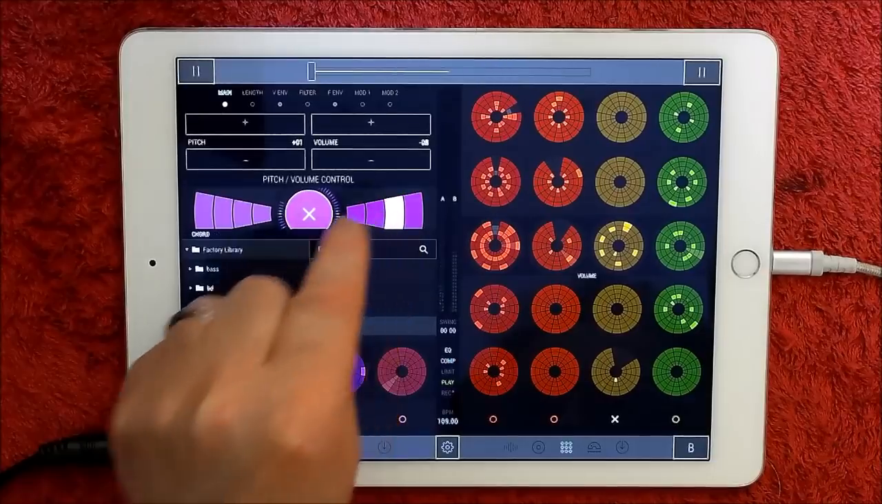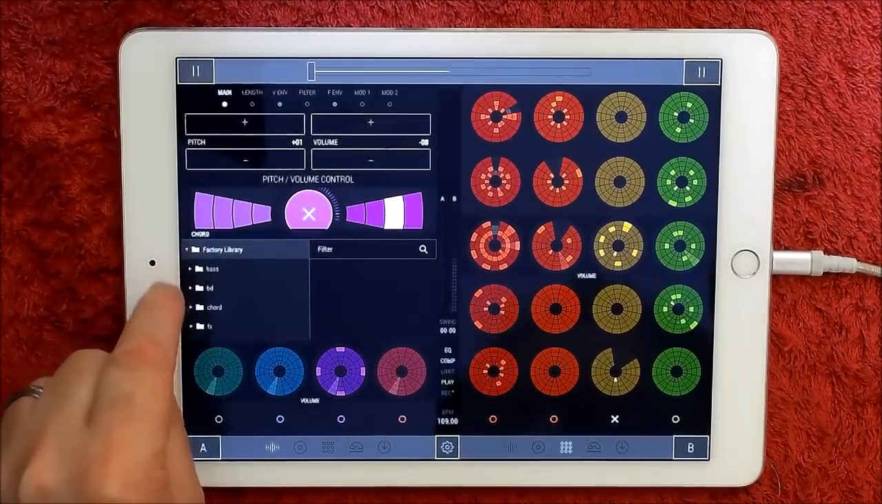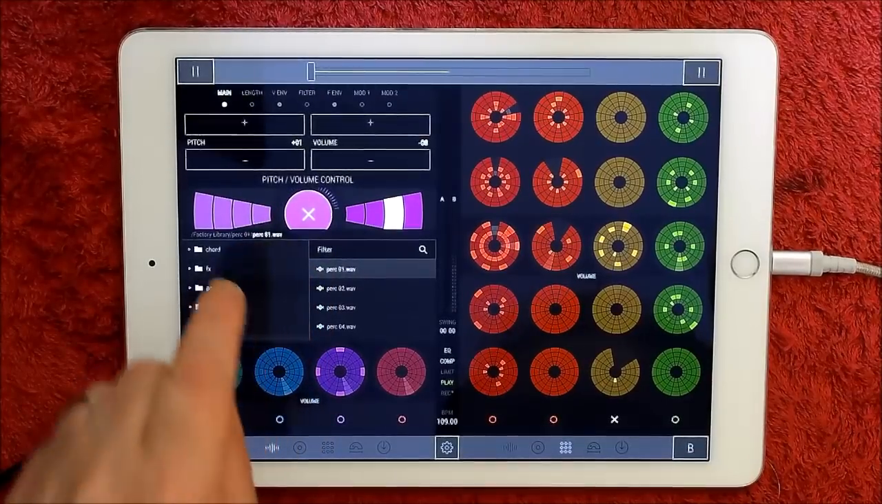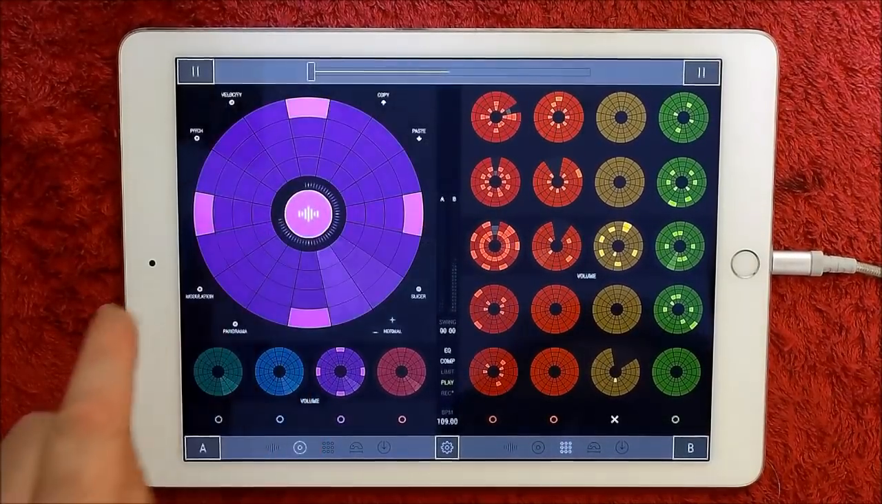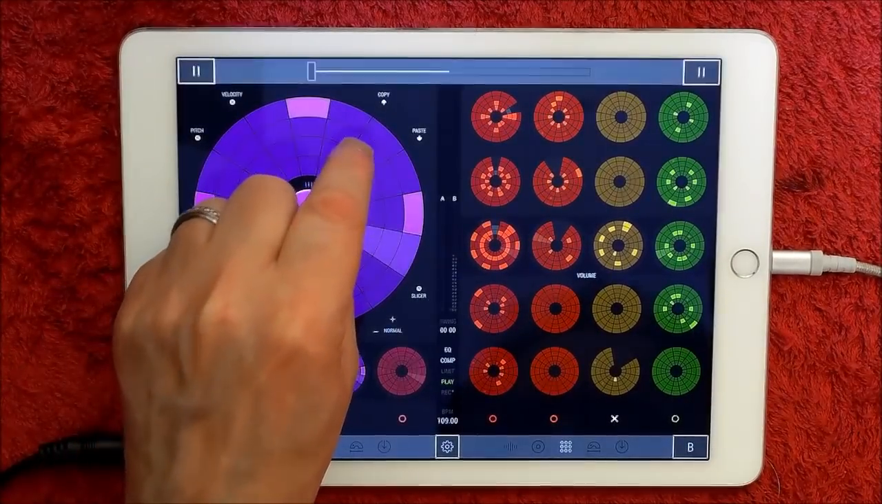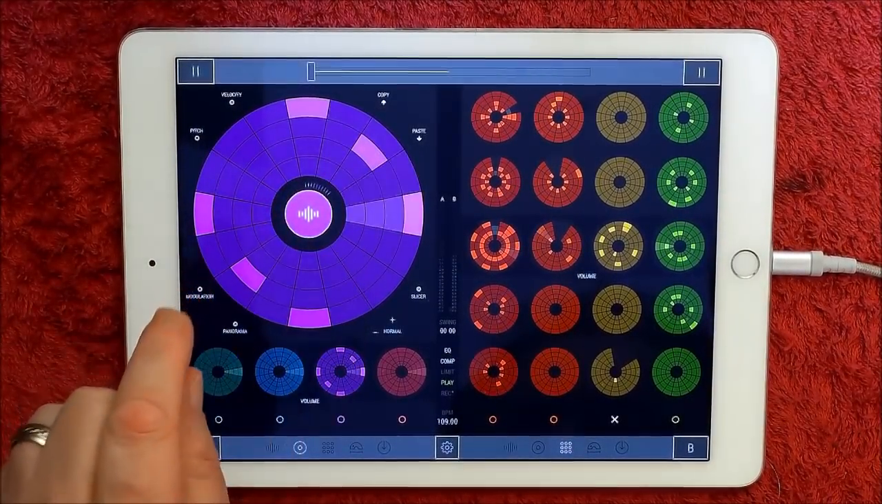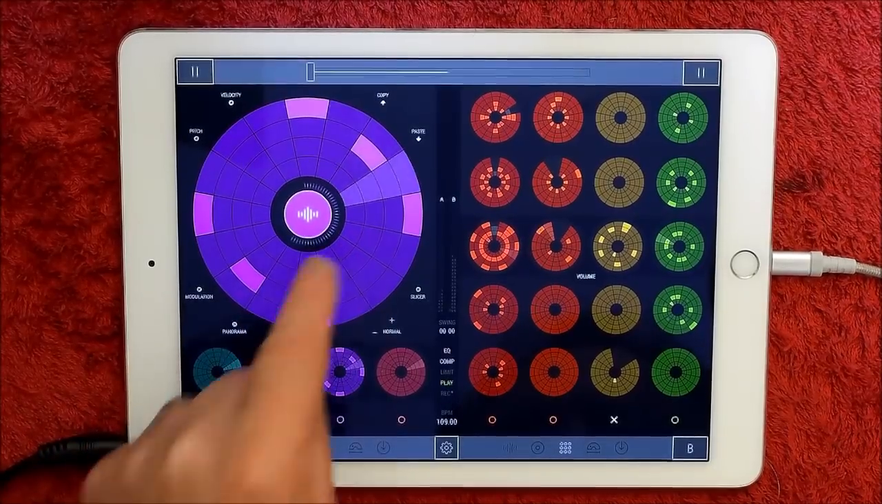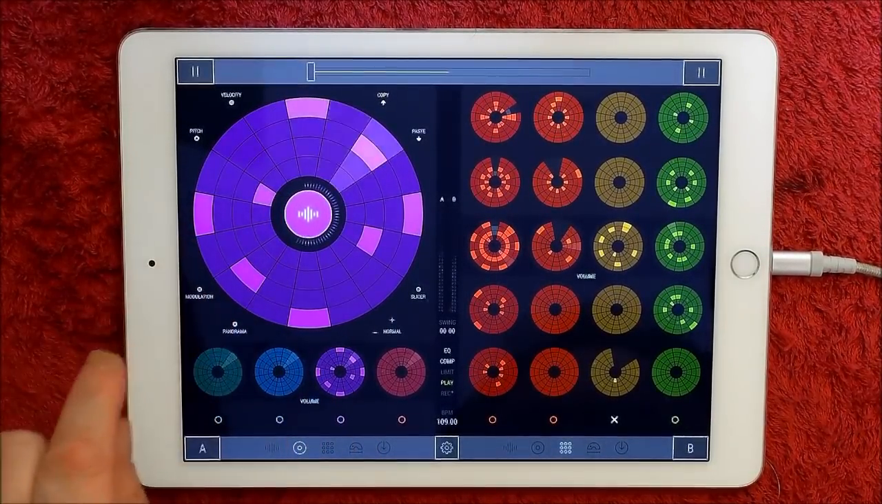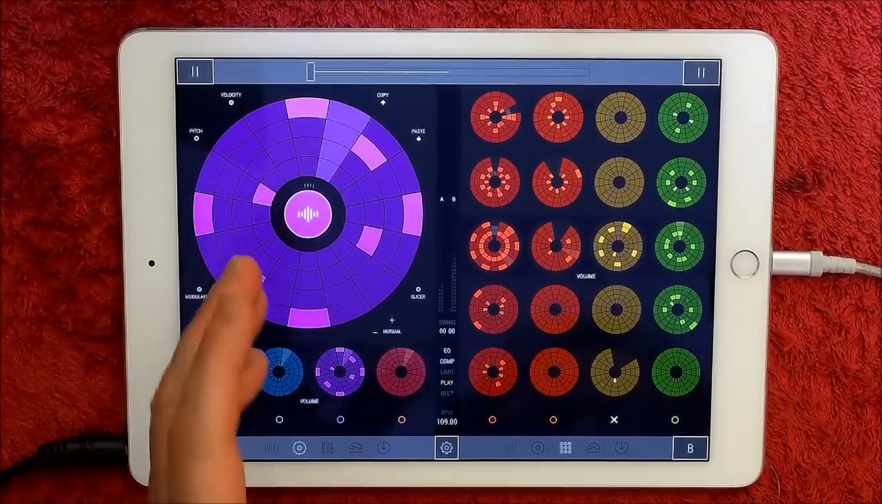Okay, now let's choose this second one here. Go to, say, percussion, and let's put the percussion in there as well. So let's try this one now. These will probably have stuff assigned to them. But again, you can just go in and change it.